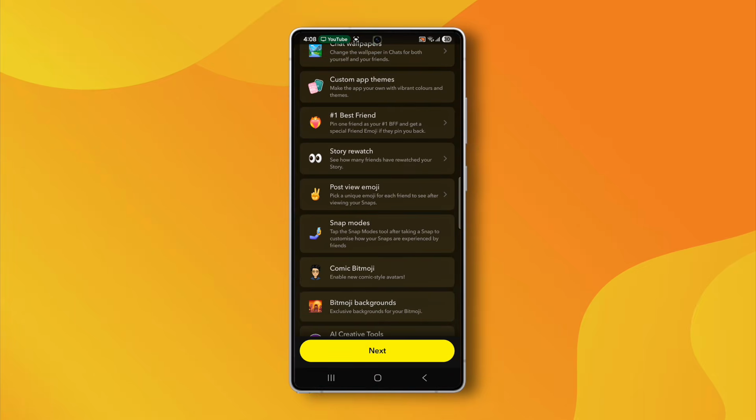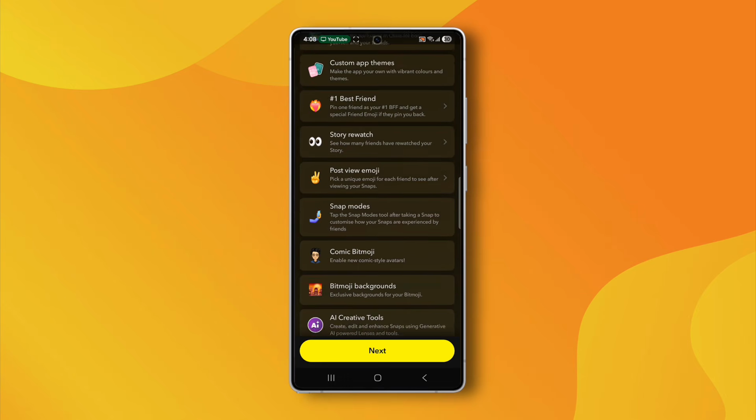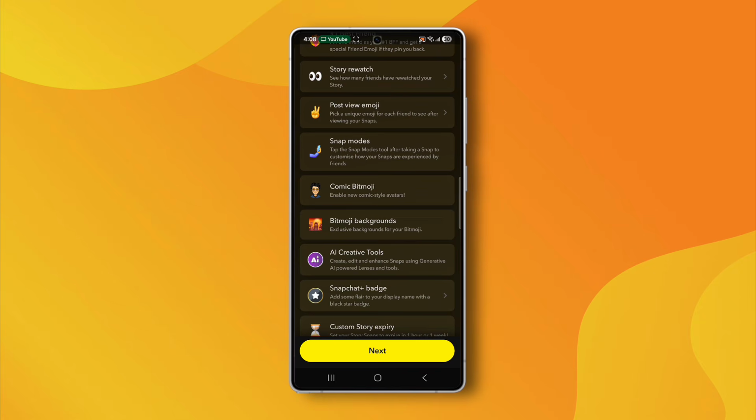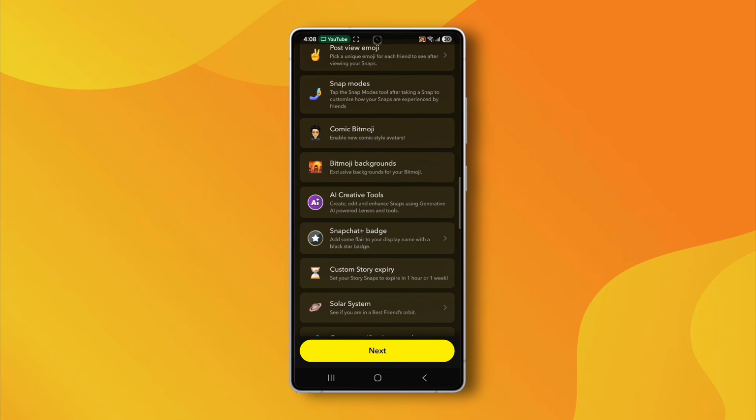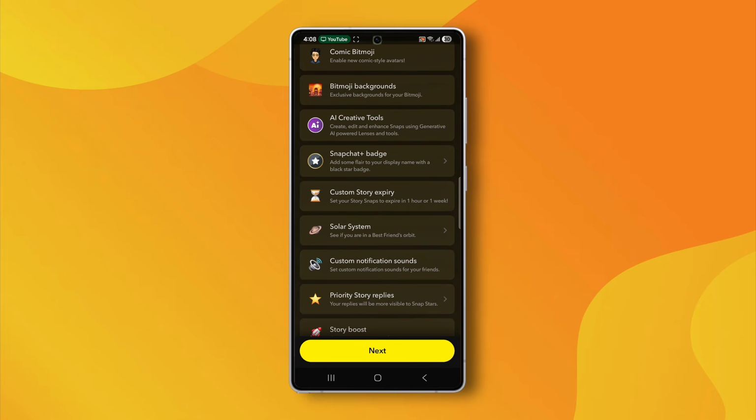Another cool feature is post-view emoji reactions, which allow you to react to snaps even after viewing them. You also unlock different snap modes, giving you more control over how snaps behave. Snapchat Plus adds a cosmic Bitmoji, making your Bitmoji look premium and animated. You can also change your Bitmoji background for a more customized profile. There's also an AI creative tool, which helps generate creative content and ideas.